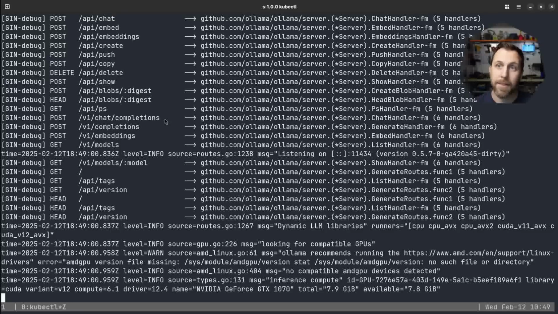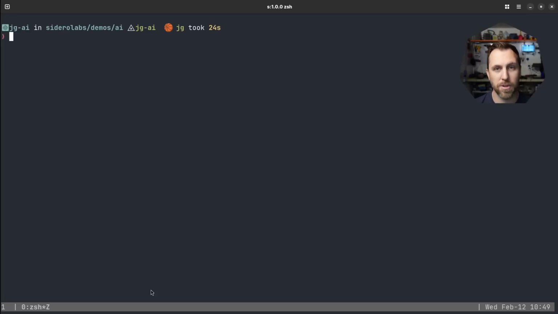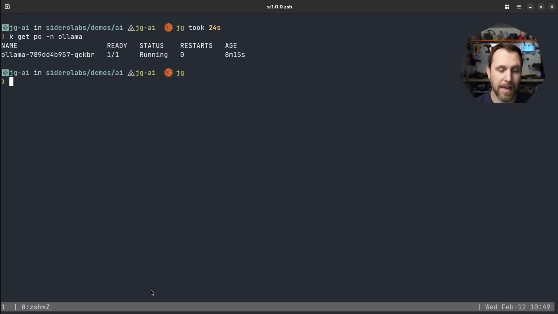And now if we look at the logs for the Ollama container, we can actually see here that it detected and is using that video card. It said, oh, I have a GPU, I have a NVIDIA card, I'm gonna go ahead and start using that. So Ollama is gonna use that card for its models. And now I can see I have Ollama running. It finished pulling. I didn't pre-pull any images on it, or any models on it.